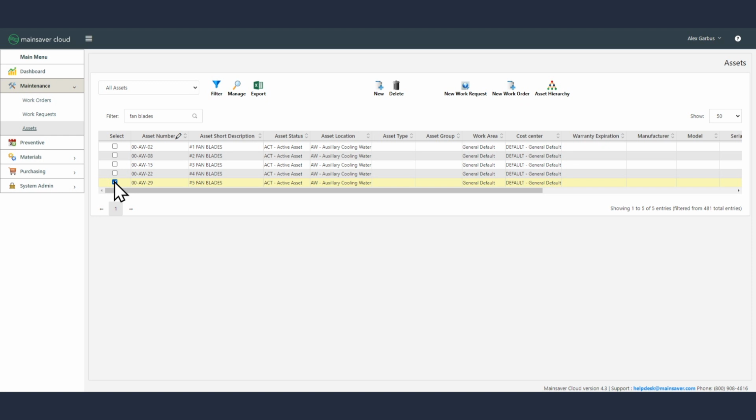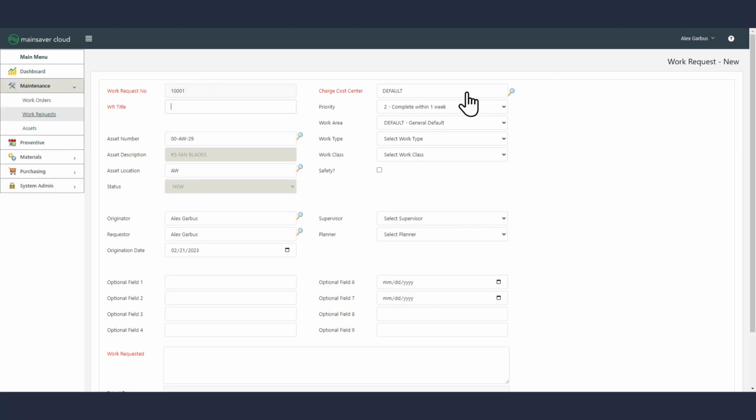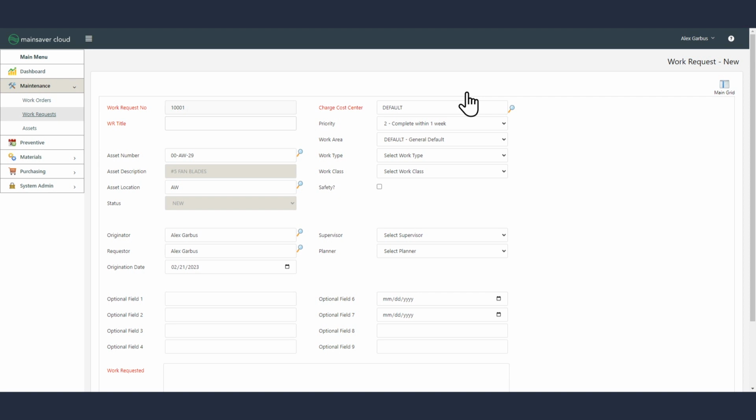Next, select the New Work Request button in the toolbar. This will take you to the Work Request New page. All relevant data from the selected asset will automatically carry over to the new work request. Enter a title for the work request and a description of the work to perform for the asset.